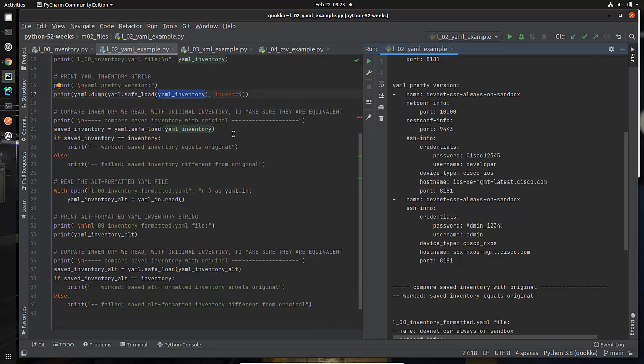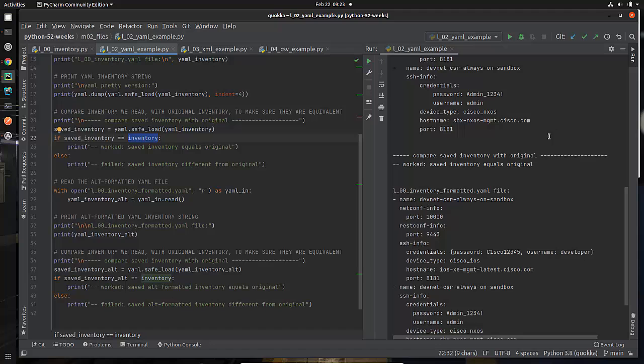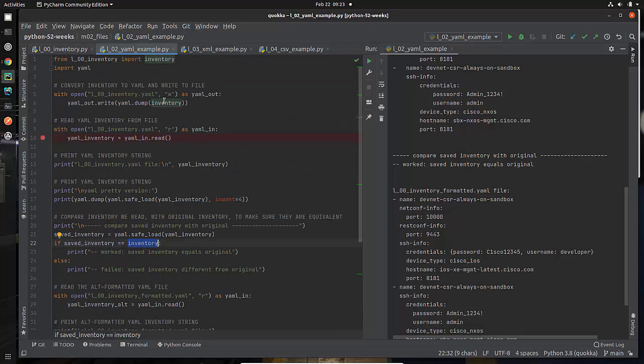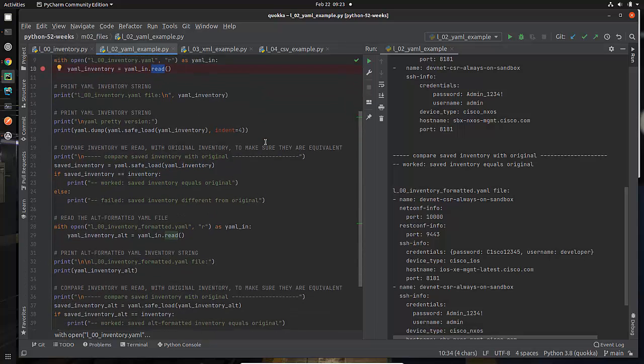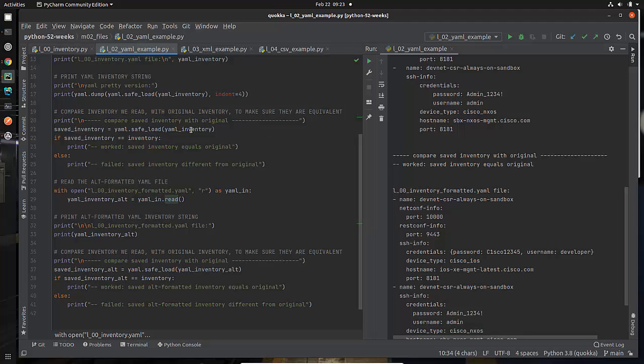And now the next thing that we do is the same thing that we did before, which was we are going to take this data which we have read in, we're going to do our safe load, and we are then going to compare the saved inventory with inventory. It's going to see if what we took from the inventory and wrote out, and then we read back in, and now here we're doing this conversion using safe load. We're converting it into the saved inventory. We're comparing that with the original inventory. And sure enough, it works. And so that, up to that point right there, is exactly the same as what we do with JSON.